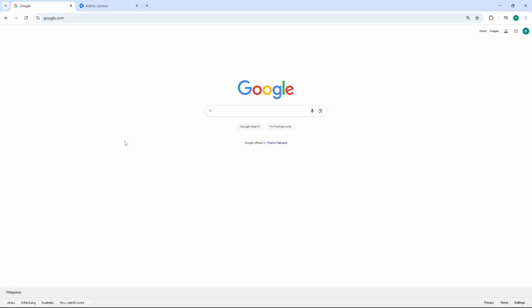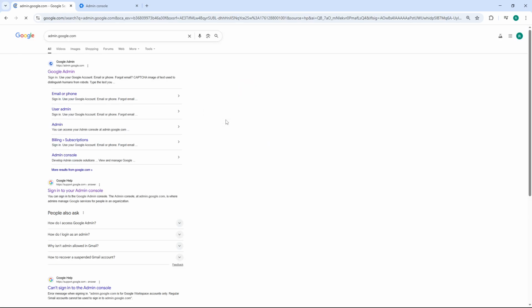Today, I'm going to teach you how to access the Google Workspace Admin Console. This is your central hub for managing users, apps, security settings, and billing across your entire organization. So knowing how to get in quickly is essential for any administrator.